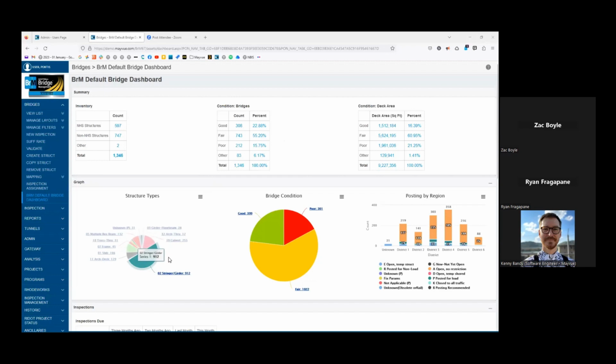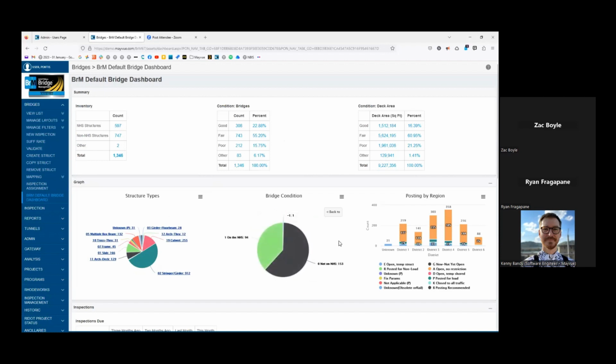And then down here, you'll see that I've got like the structure types. So I've got how many are stringer girder, how many are culvert, and so on. And if I click on this, it even breaks it down. This one's breaking it down into on and off the NHS. See, and I can go back to overall. My good, fair, and poor. Of those poor bridges, how many are on or off the NHS? You know, like I can dig down into it.